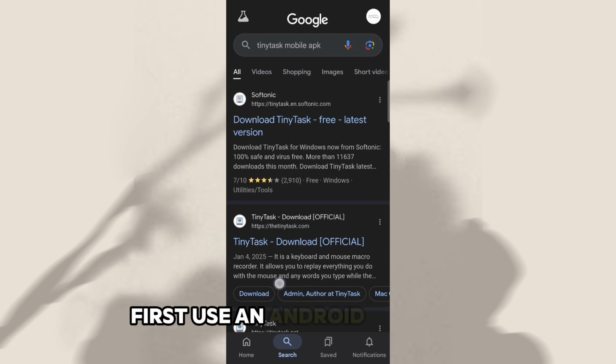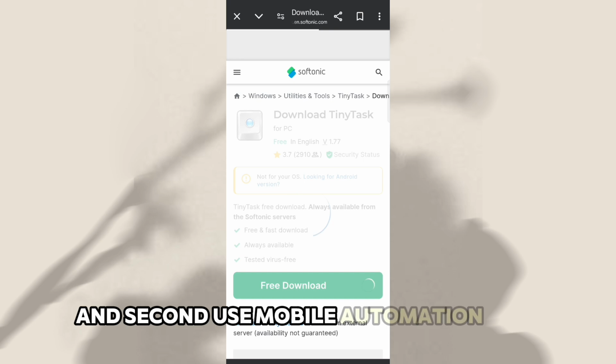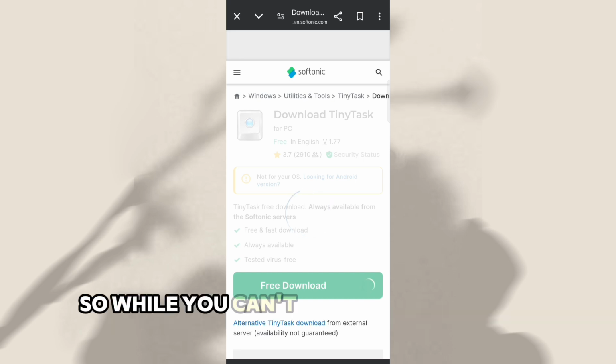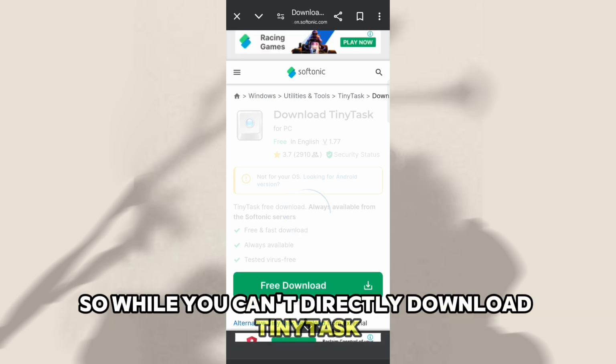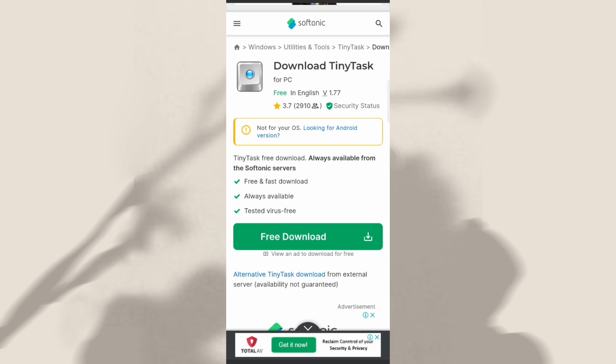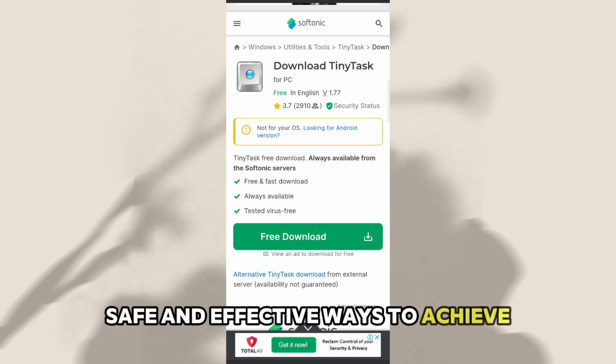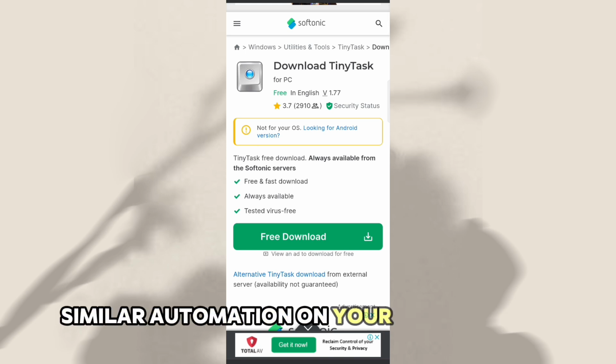First, use an Android emulator, and second, use mobile automation apps. So while you can't directly download TinyTask, these alternatives provide safe and effective ways to achieve similar automation on your mobile device.